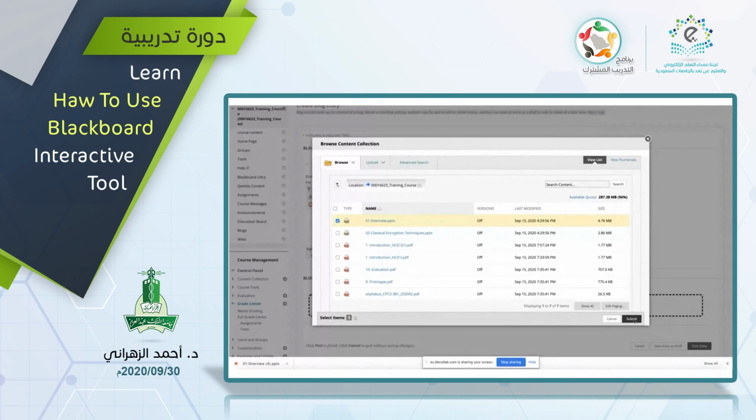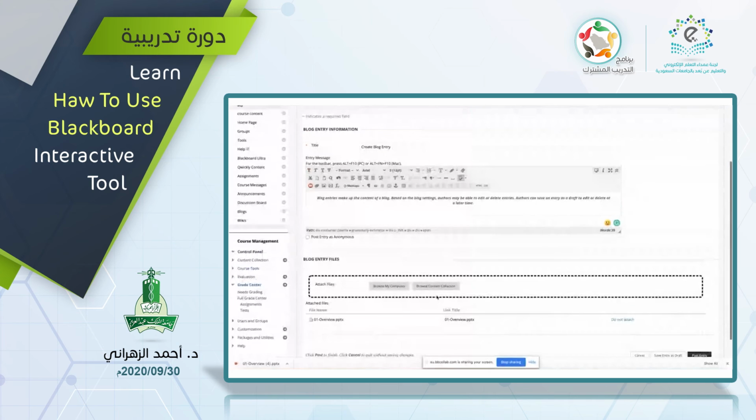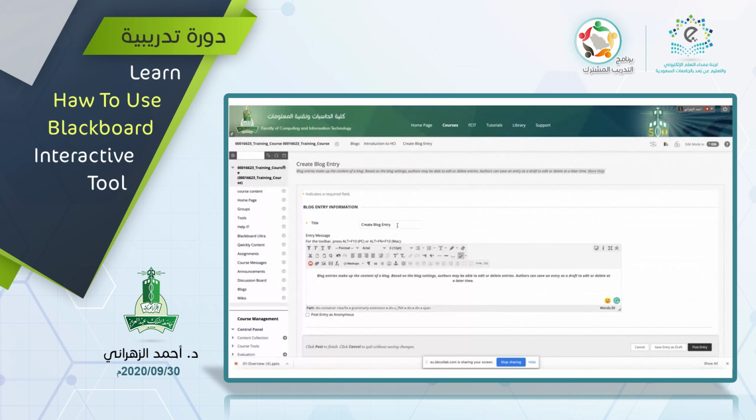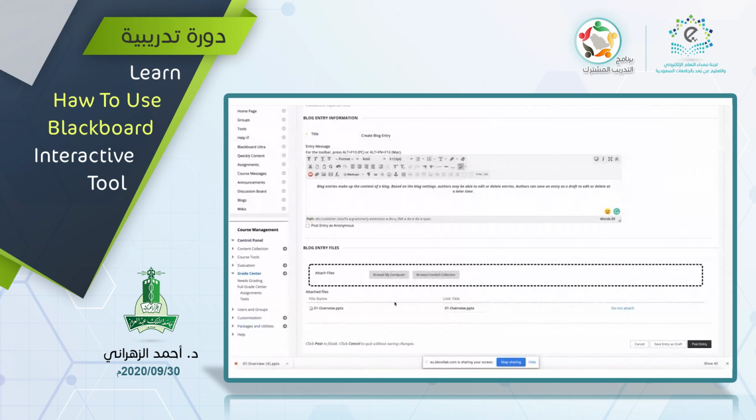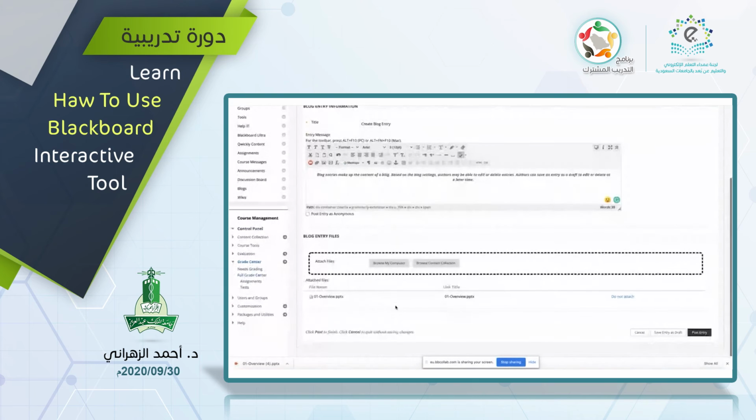Okay, and then submit. So right now I already wrote the title of my entry regarding the blog that I named Introduction to HCI, and now I'm filling the blog with the content, or you can call it the blog entry. Here are the entry messages that you want to show to your user or your student. And if you want to include or attach some file regarding the content of this entry, you can do that.